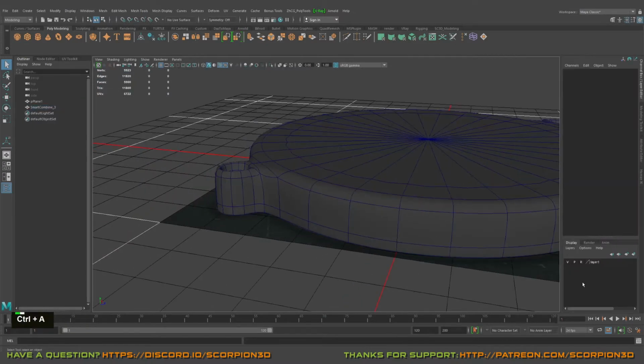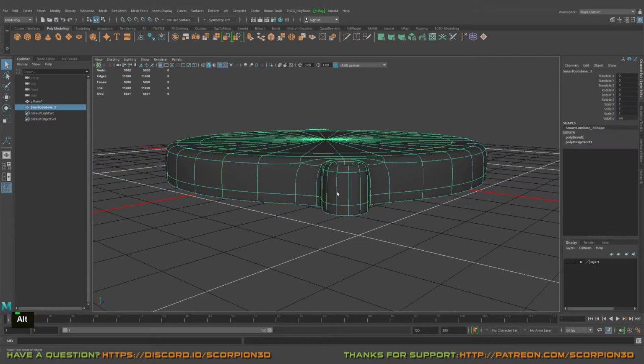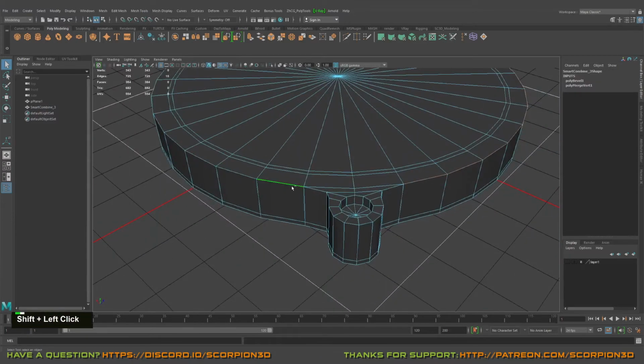Okay, probably I will hide the bottom part. I mean the image. And it's looking pretty decent. Okay, so probably I will apply the same bevel on the top part.